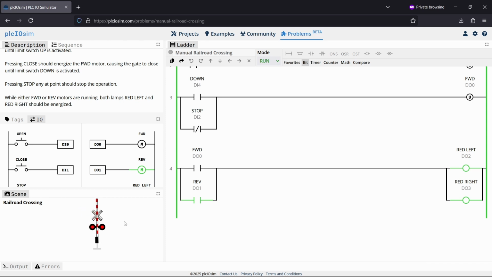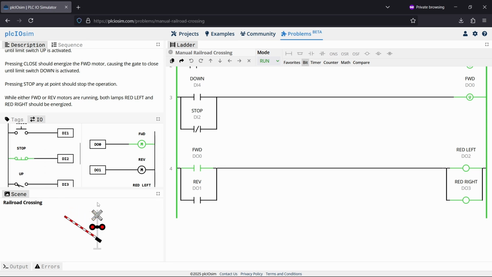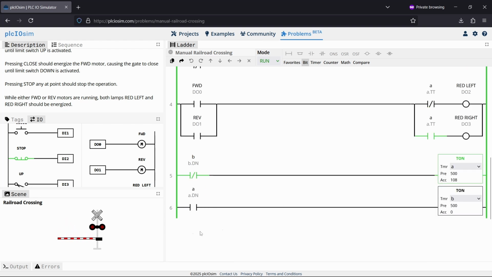And then it should stop, and the lights will turn off. And yeah, we'll go and close it. And then the lights will turn off again. And just for fun, because I've never actually seen a railroad crossing control like this, I added a flasher.